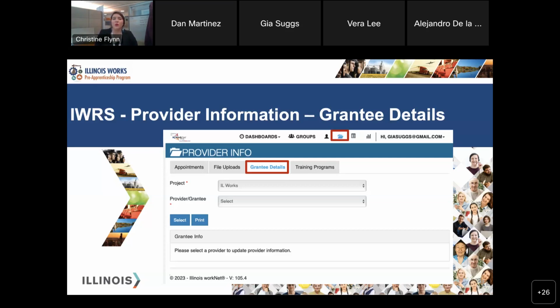The first one is called Grantee Info. This is where you'll put your location details. This is where you'll put your phone number, basic contact information.